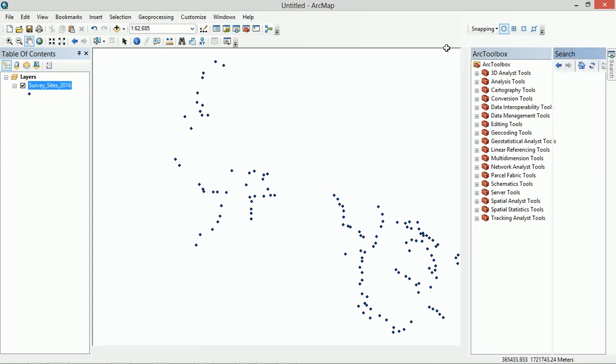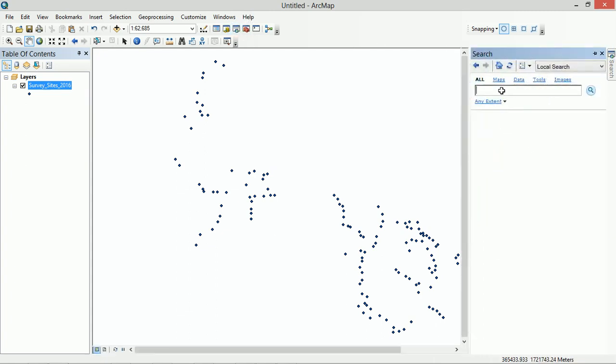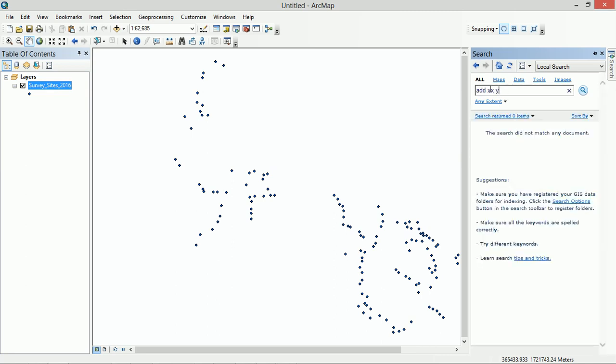I'm also going to open up the search bar because I want to search for this tool. So I'm just going to go add XY. Oh, put in the XX. Jamie would be proud.